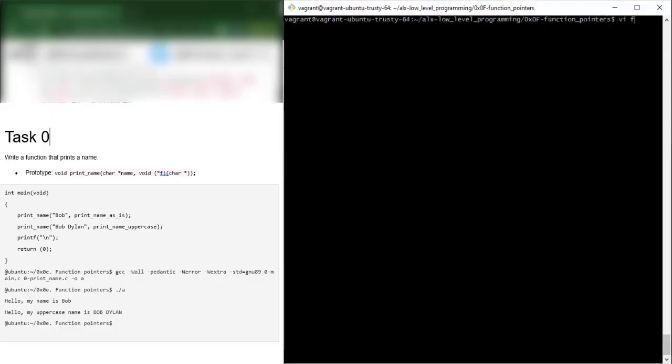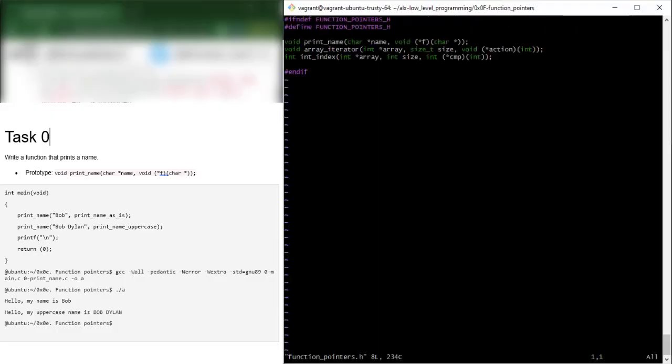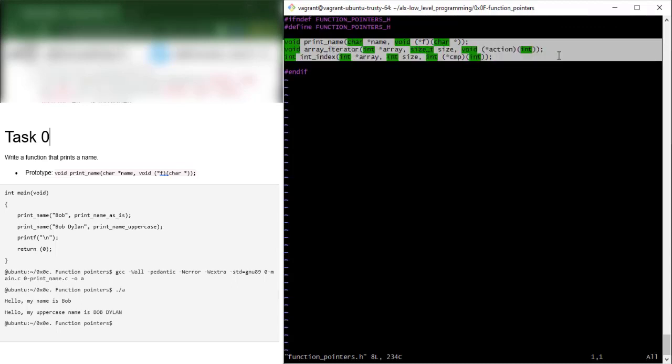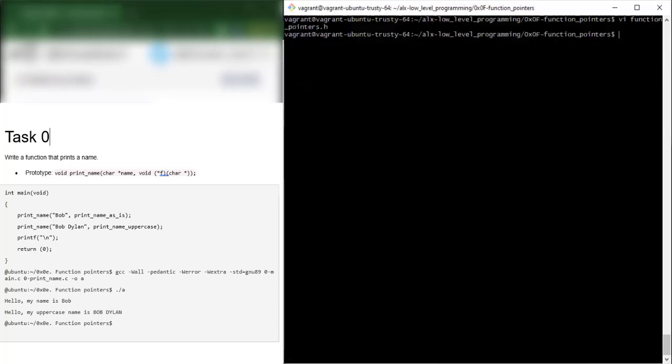So let me give you an overview of mine here. This is the function pointer header file. This header file contains all the prototypes to the functions for the tasks in this particular project, so I don't have to be switching between files and the main file all the time. All right, so what I'm going to do first is this.